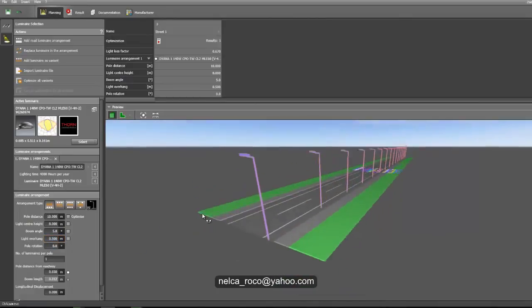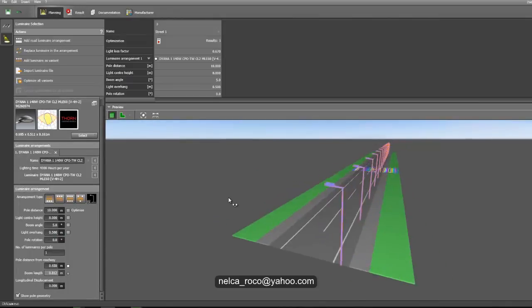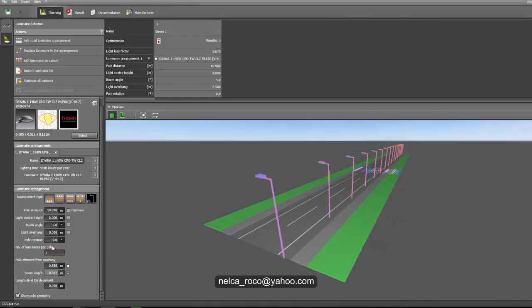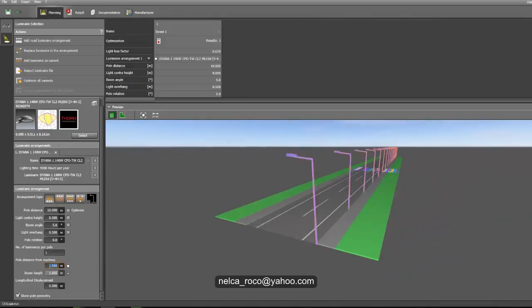You can see as soon as I change the parameters here on this side, you can see in the 3D file that it's changing. And then the pole rotation will be just the same. And then luminaires per pole, make it 1 only. And then pole distance from the roadway, make it 1.5, so it will be on the pathwalk. Okay, 1.5 is not enough, so make it 2.5 meters.